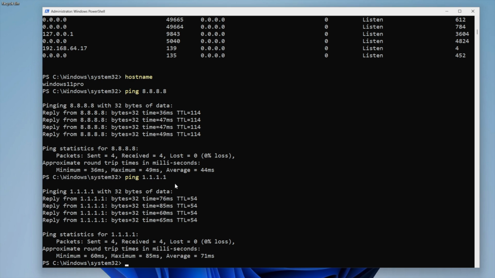So obviously, the Google DNS server in this case is the best option you would want to use as your default DNS server if you're trying to connect with this Windows machine.